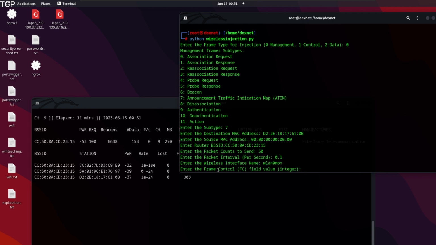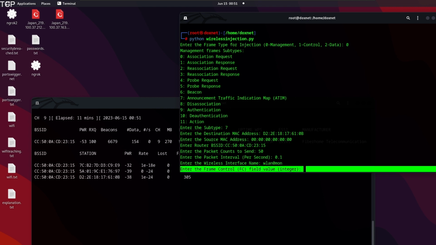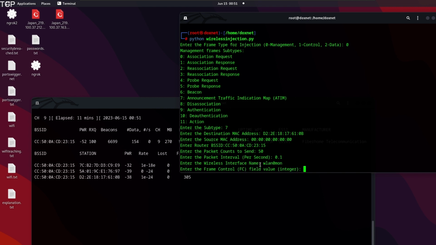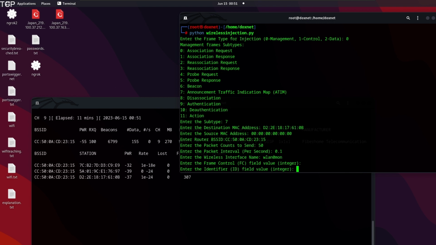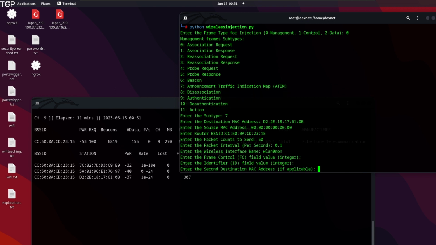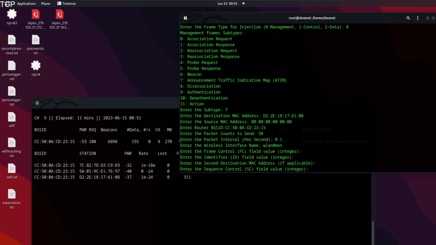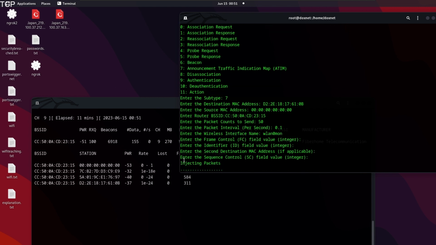There are also the frame control, field values, and some other specific information that you can see in the normal standard of the Wireshark frame packets. I will do none of it because I'm not doing specific advanced packet crafting, but just showing you guys what I can do. I will skip all of this information, I don't need that. I will also skip the second destination MAC address. Skip this one, sequence, and I'm injecting packets.